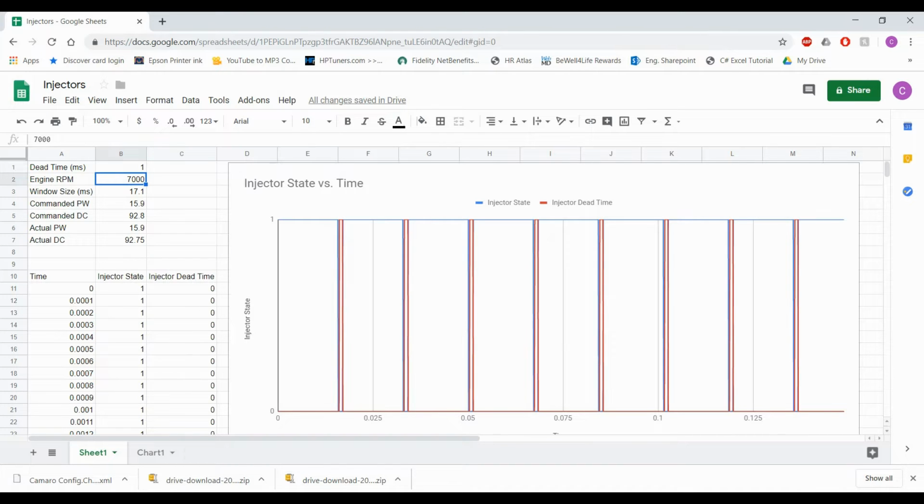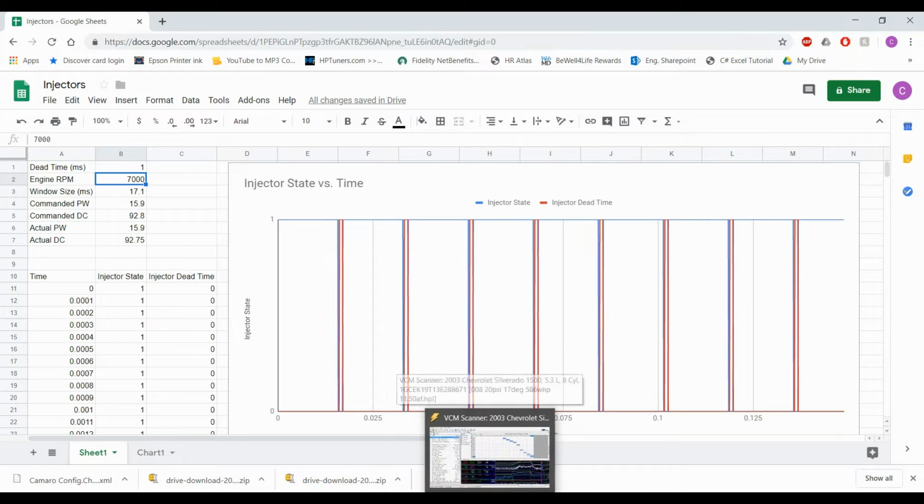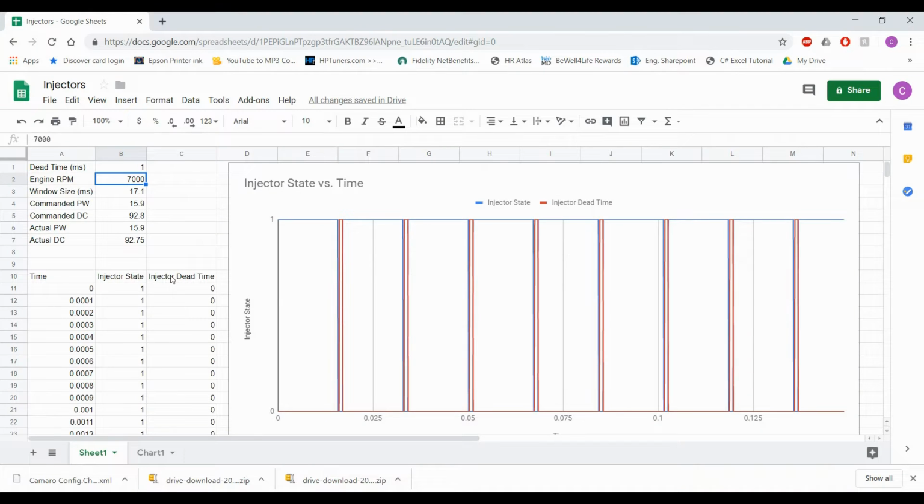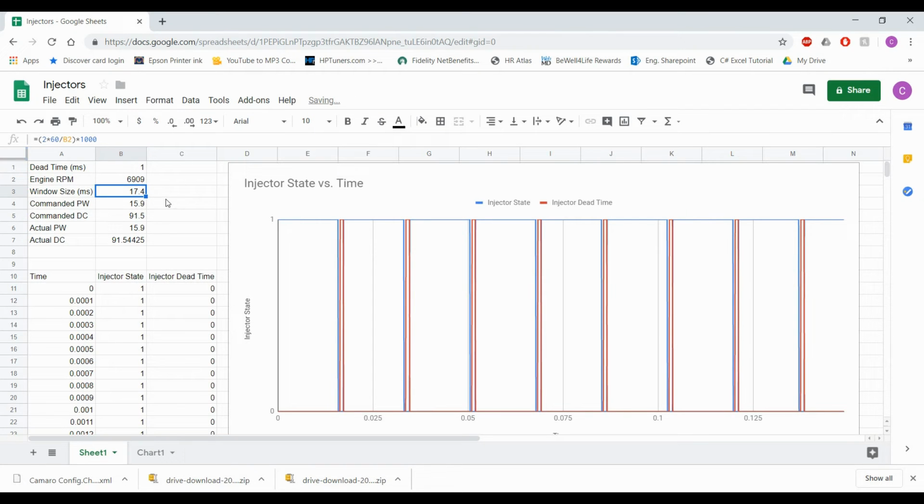So say we take the RPM that the car is at, at 120% duty cycle, so we take 6909, and my spreadsheet calculates pretty easily here: 17.4 milliseconds for fuel to be injected into the engine.